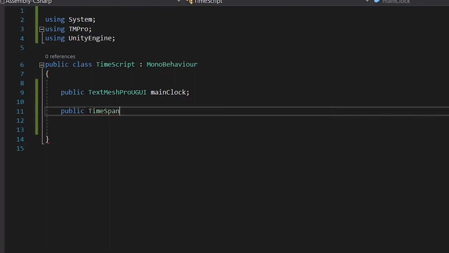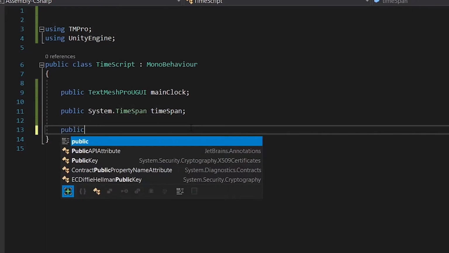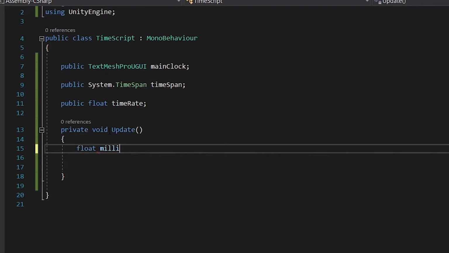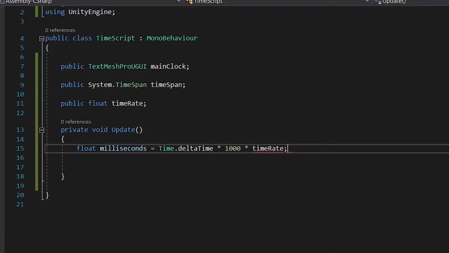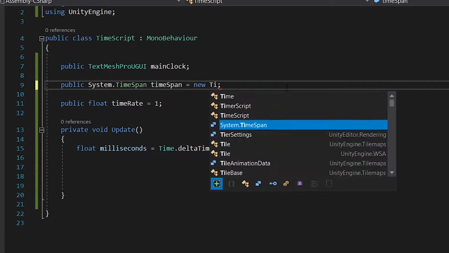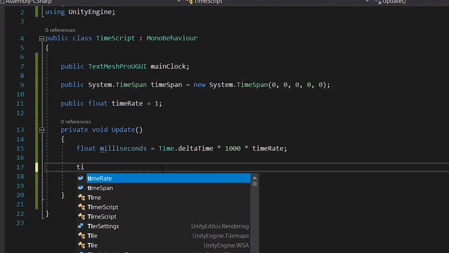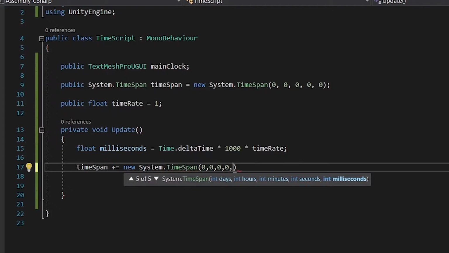Now for our main date, we need to create a System TimeSpan. TimeSpans allow us to store daily time in an accurate way. Then I'll create a timeRate float since we might want to change the rate of time in game. Then, we want to calculate milliseconds passed every frame in our Update function. Since Time.deltaTime gives us seconds passed every frame, we need to multiply it by 1000.